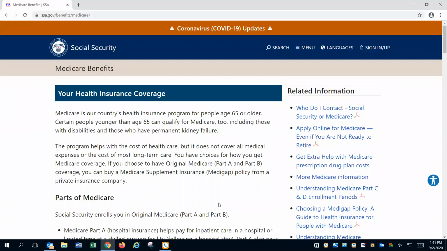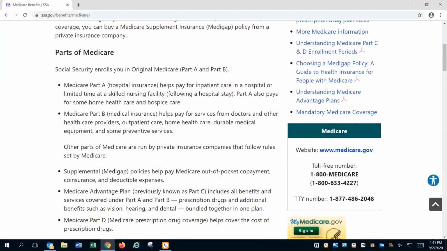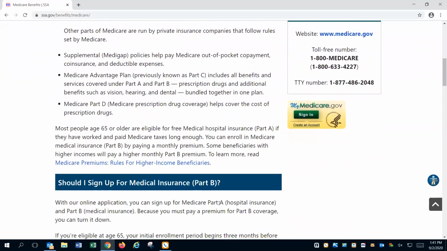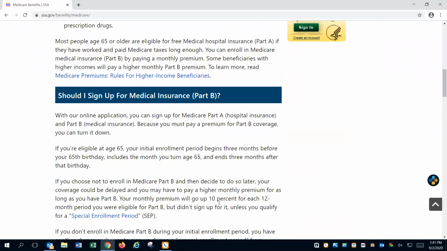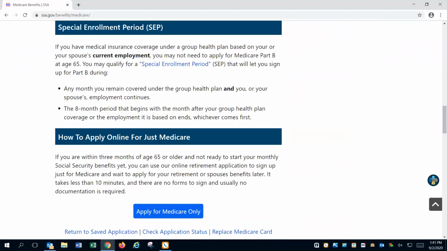You can read through, this is a nice description of Medicare coverage and what it all includes, but we are going to scroll right down here to how to apply online for just Medicare. So this direction is for Medicare only. If you're looking to apply for Social Security benefits and Medicare, that's going to be a different video. But for now, we're just looking at how to apply online for just Medicare.